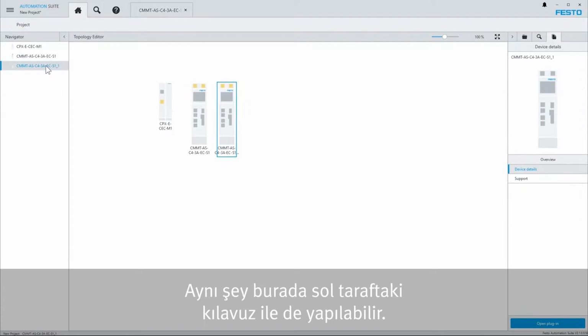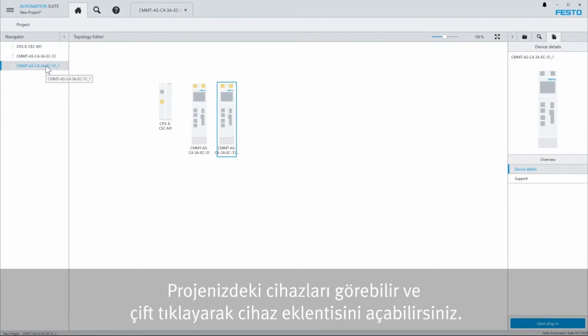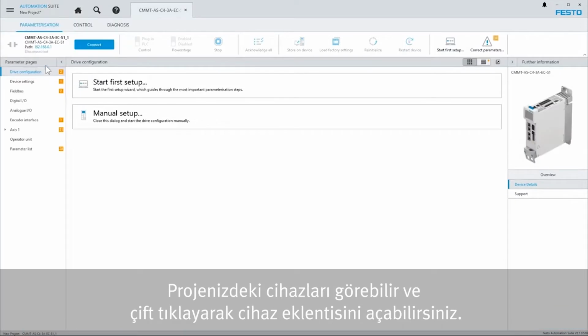The same thing can be done via this navigator on the left hand side. Here you can also see the devices in your project, and also by double clicking you open the device plugin and bring it to the front.